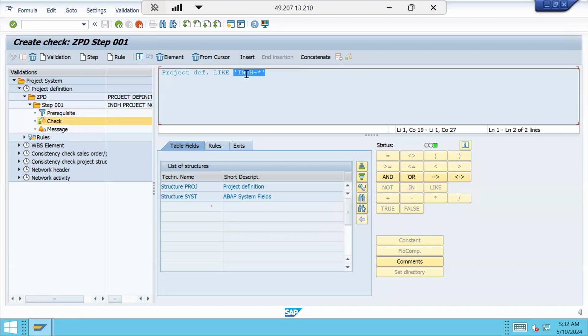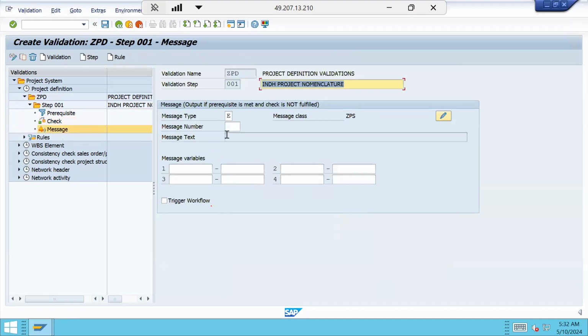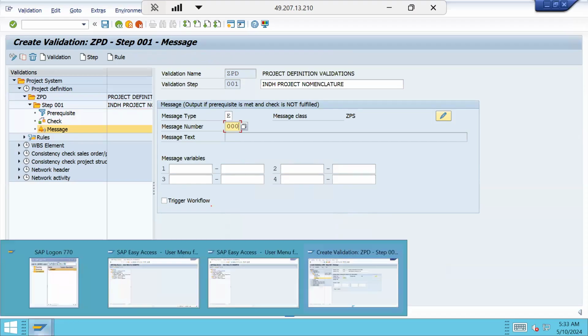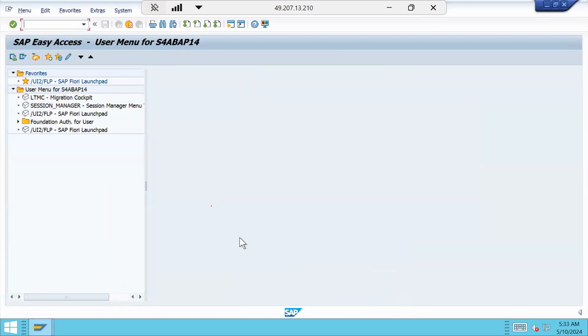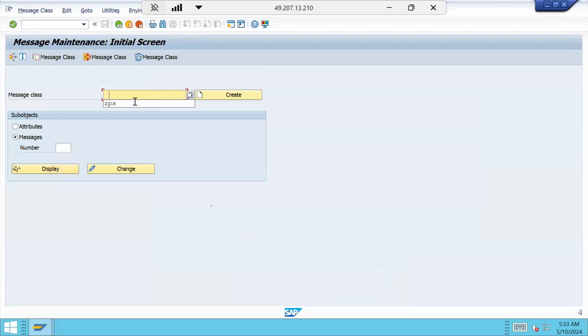So if the user is trying to enter the first four characters, some other characters, then the system should throw some error or some message, right? Along with the error, you should understand what this error is. To notify him, we need to give a message number. Let us say my message number is 000. Why am I giving 000? My message class is starting with 000. First number is 000. So I am giving here GPS change.